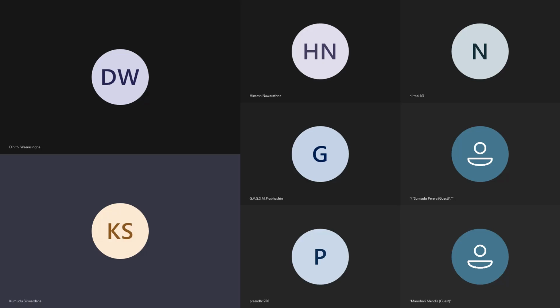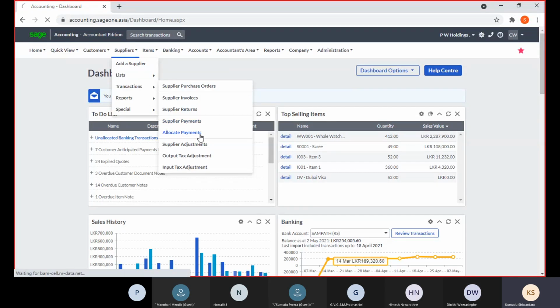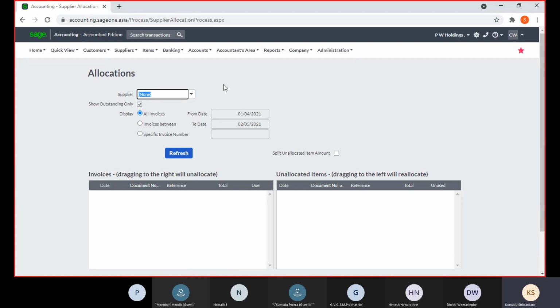Supplier payments. Today we will start from allocate payments. Now, in a practical situation, you are entering supplier invoices. After that you will enter supplier payments. Sometimes you may pay advances to suppliers, and after that you will enter the supplier invoices.